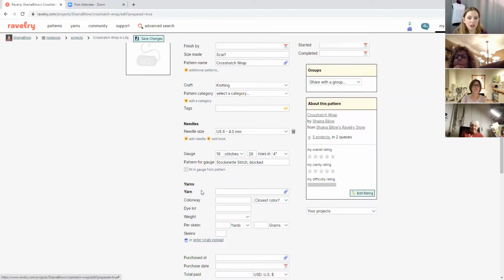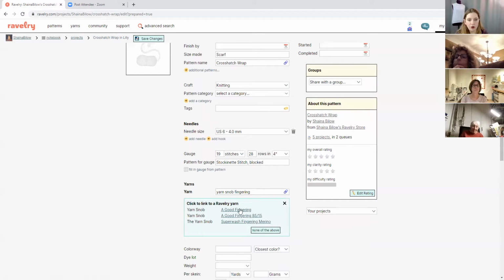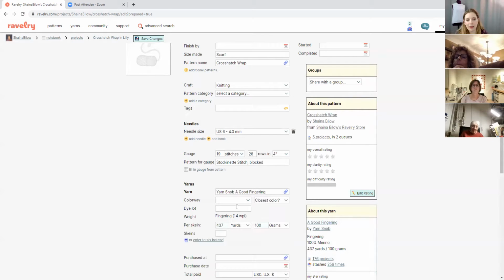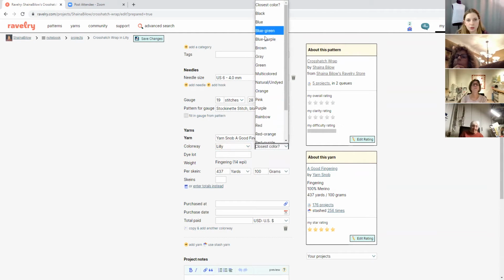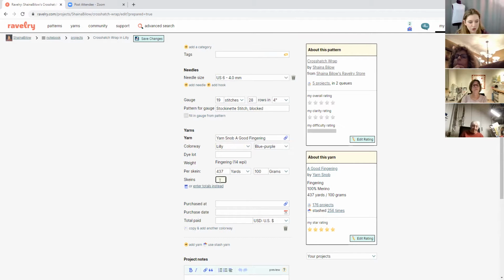Add yarn. Here, this link symbol right here, that indicates that you can find the yarn on Ravelry. So I used Yarn Snob fingering, and let's see what pops up. Yarn Snob, a good fingering. So I'm going to click that. And did I even write down? Nope. All right, so I'm going to write Lily, and we'll call it a navy or blue. Blue purple has that. And I used 2 skeins. So this is wonderful to type in, not only for yourself, but for posterity. So people will be able to see what exactly you used in terms of your yarn, what color you used.